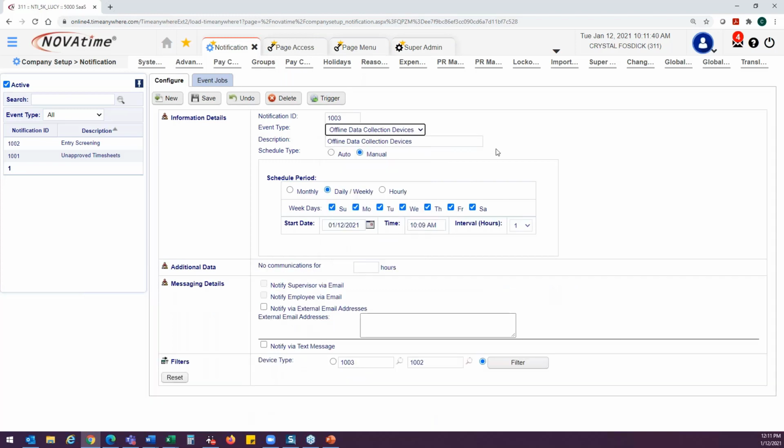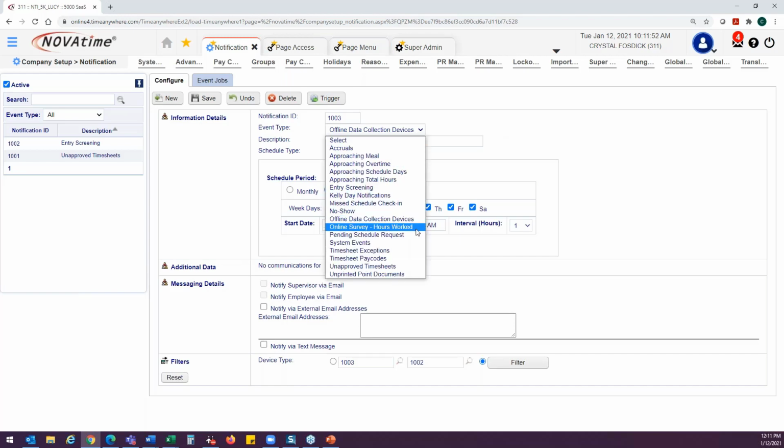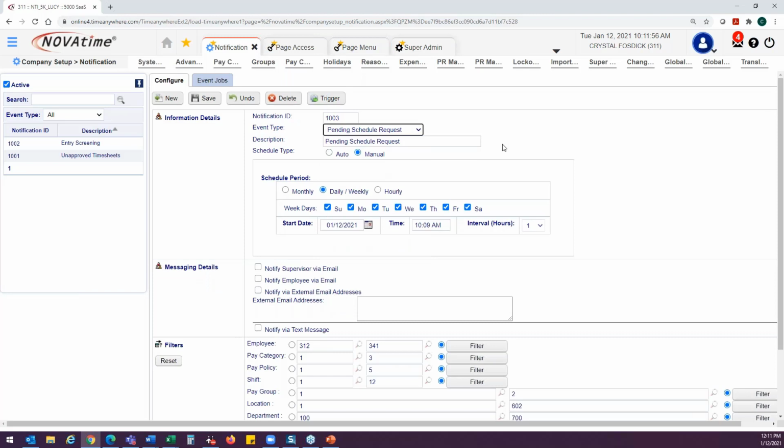Offline data collection. If you are utilizing time clocks, this can tell certain people when the time clock hasn't communicated to the software in a certain amount of time. Pending scheduler request here. This can be a secondary notification when there are pending time off requests in the system. So when the employee makes the initial request, it does send that email to whoever their approving supervisors are. This is in addition to that. So if you do need reminders, every day until the supervisor goes in and manages that pending request, this is an option you would select.